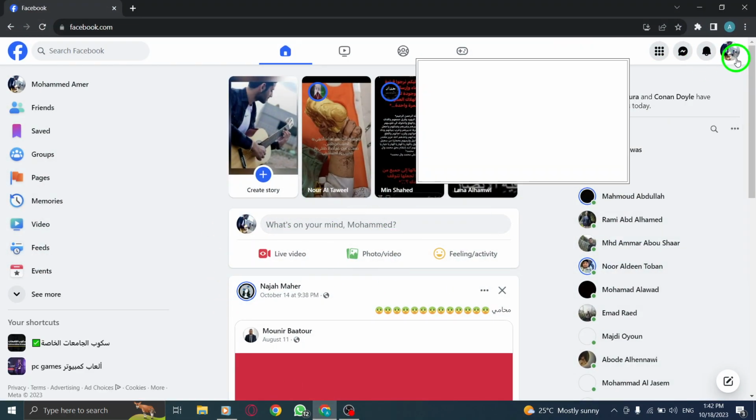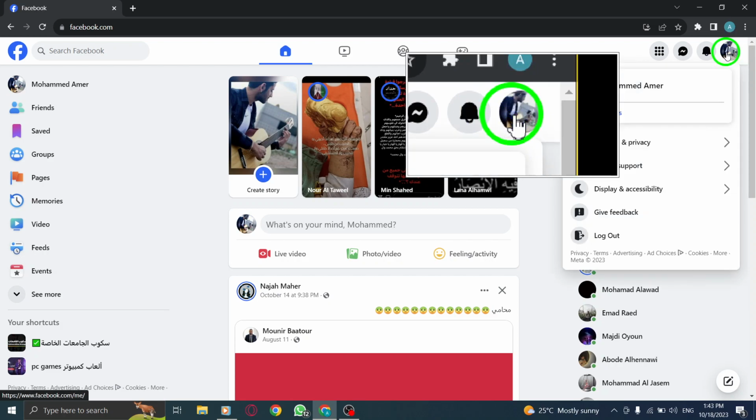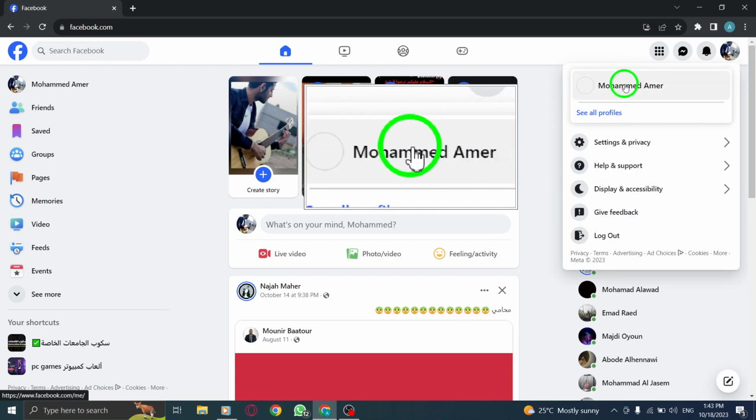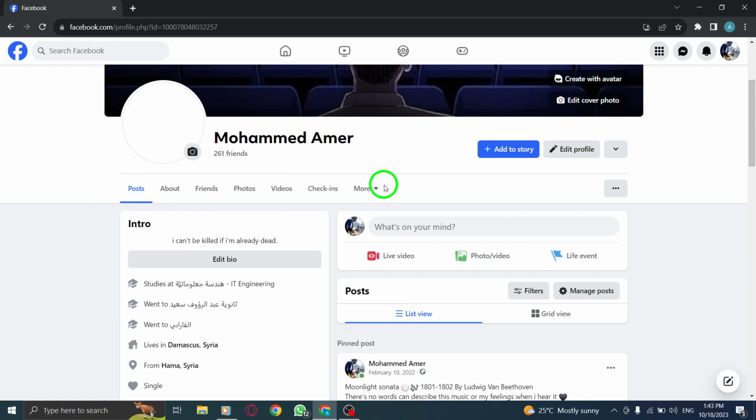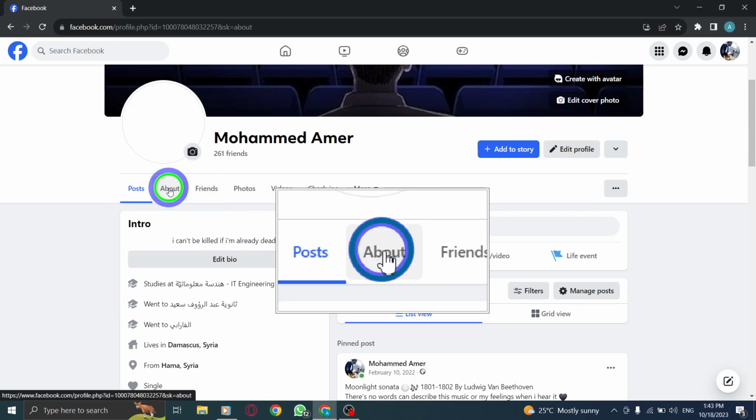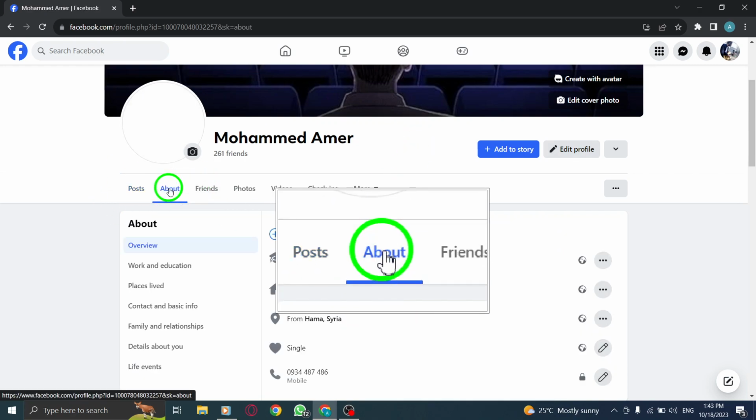Step 2. Locate your profile photo at the top right corner and click on it to access your profile. Step 3. Click on the About section to view your profile details.